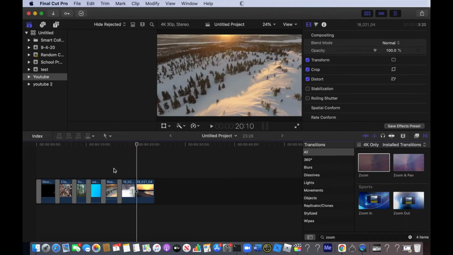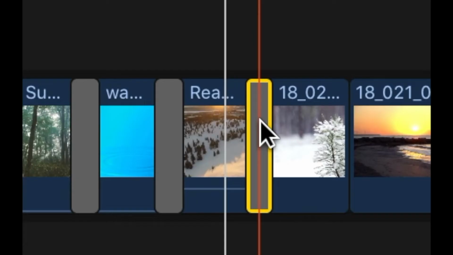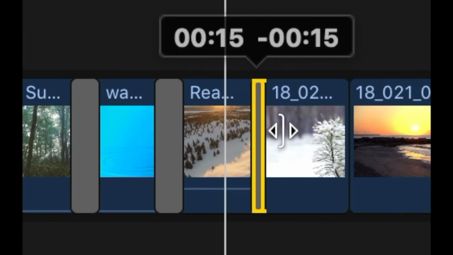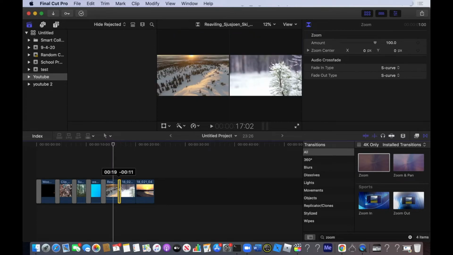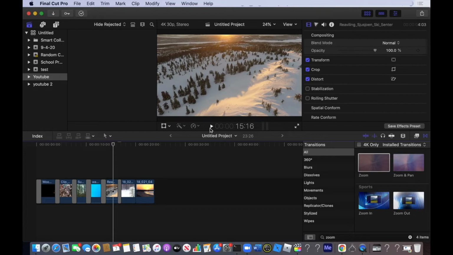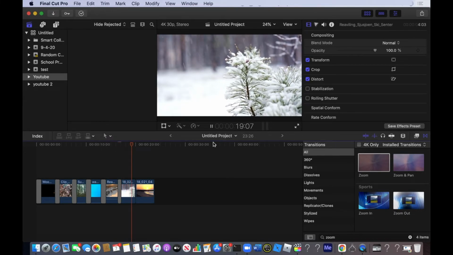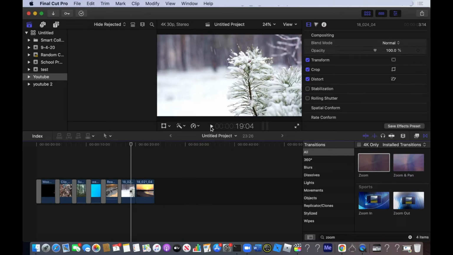Okay, so I think that transition is a bit too long. We can shorten a transition by clicking on the transition we want to shorten, going to the edge of it, and moving it to the left. See, like that. So feel free to pause the video and play around with different lengths and see which ones you'd like. So this is how the shortened version looks. Okay, that was perfect.